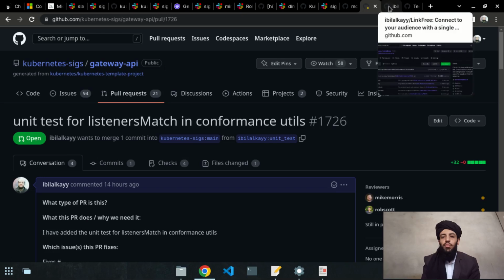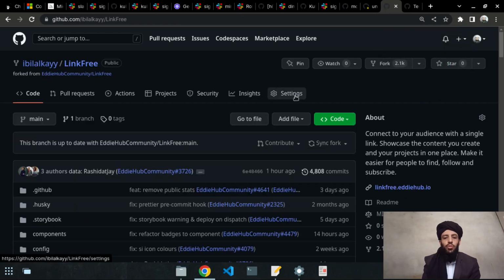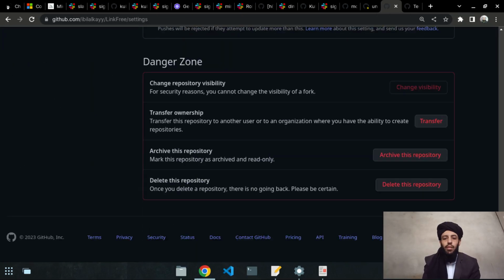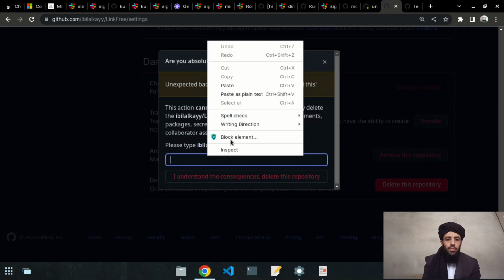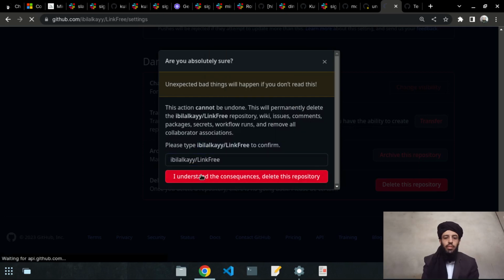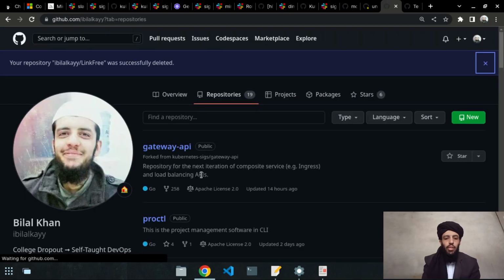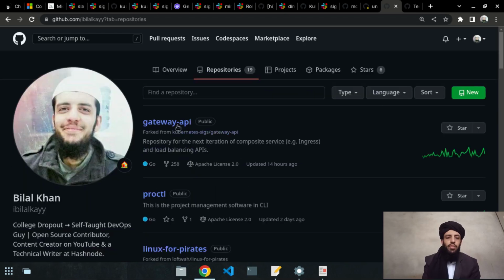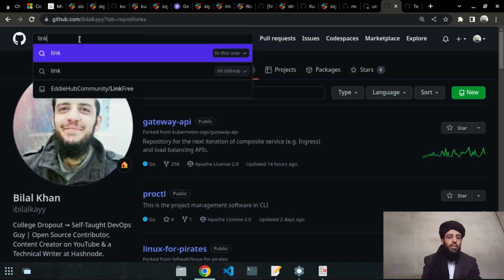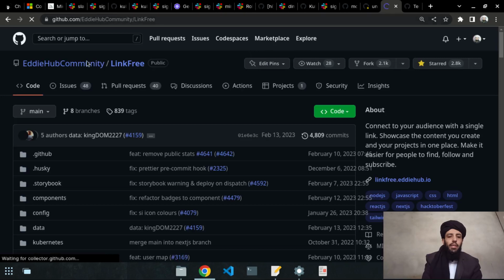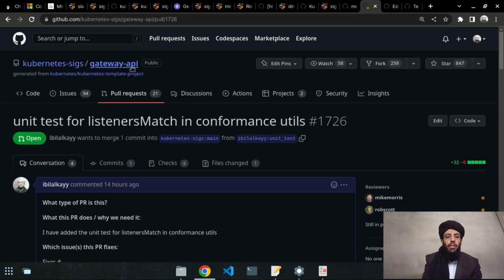So let's open this, and first of all I need to go to the settings, scroll down and delete this repository, because I need to show you from the start. Let's click on this, paste it here and delete this. All right, now I have deleted it. As you can see, the Gateway API is already present, so I need to find Linkfree. Let's click on Linkfree. The same process will be applied in the Gateway API.